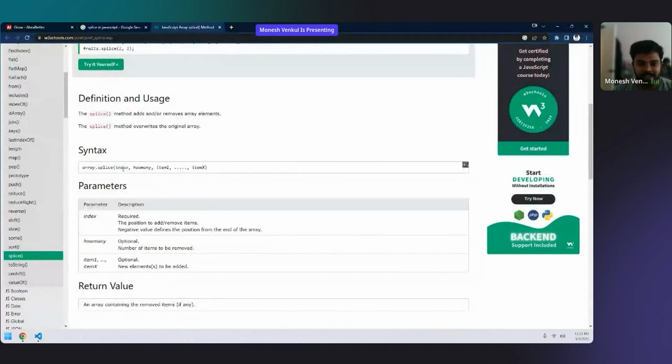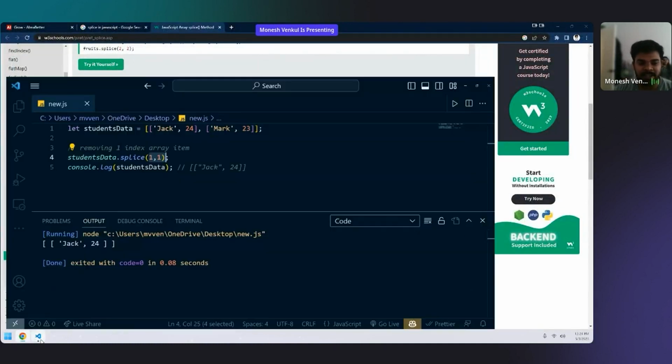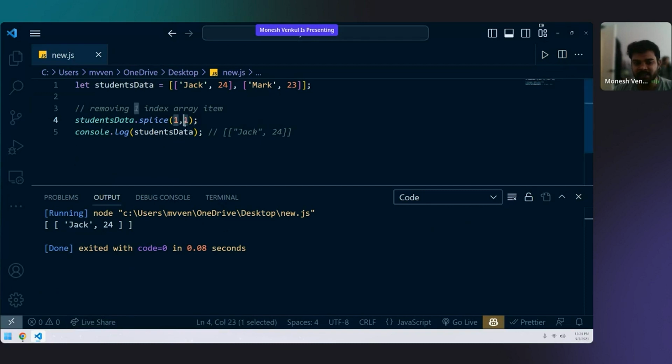One is index. Index means starting position, where I have to start. Here, what is the starting position of splice? Yeah, that's what I'm saying, Komal. Splice takes three parameters, but you can also give two.